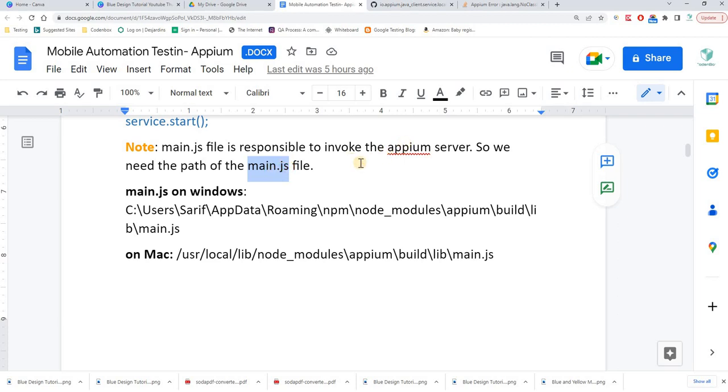So if we can give the knowledge about this main.js file in our code, which is responsible for invoking the server, then our code will automatically know where that file is located, like the root directory path, and then we can use that file to invoke the server, like what we do manually. So we need the knowledge about the main.js file, where that file is located.